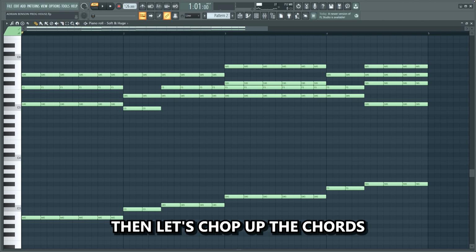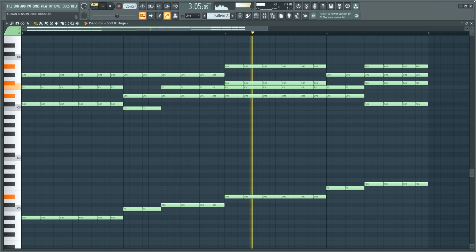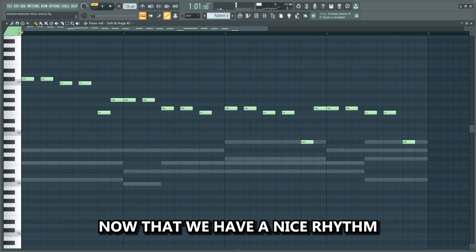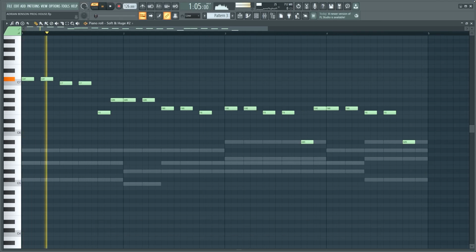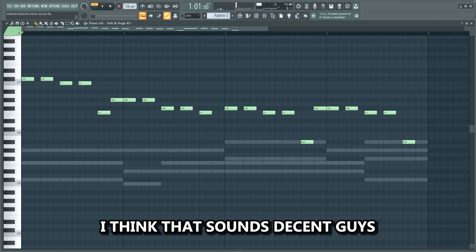Then let's chop up the chords and make that famous Martin Garrix rhythm. Now that we have a nice rhythm, we can make a melody on top. I think that sounds decent, guys. Now that we're done with the composition, let's start on building the drop.